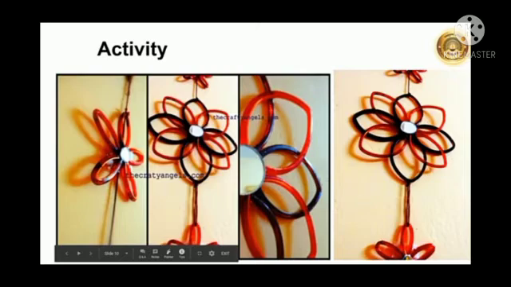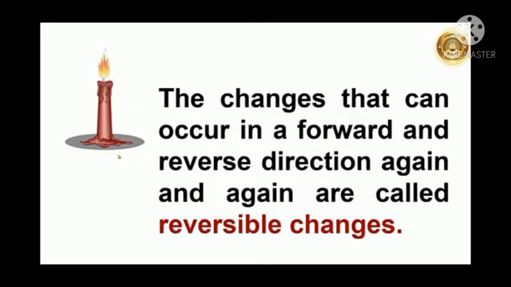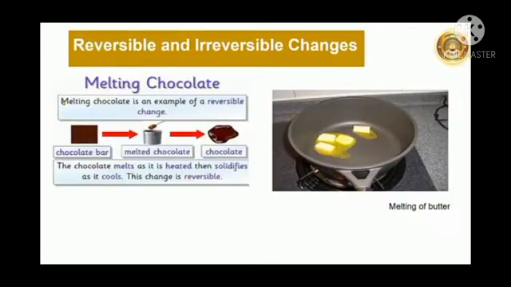Now this is an activity which can be done using bangle pieces. And after heating, you can bend the bangle pieces and form various designs. Melting of wax and obtaining original solid wax again is something that we can do repeatedly. The changes that can occur in a forward and reverse direction again and again are called reversible changes. For example, melting of chocolate. It's an example of a reversible change. The chocolate melts when you heat it and then it solidifies as it cools. So this is a reversible change.